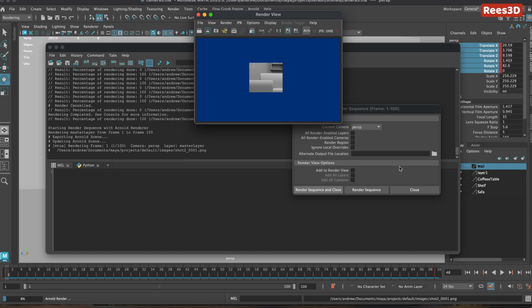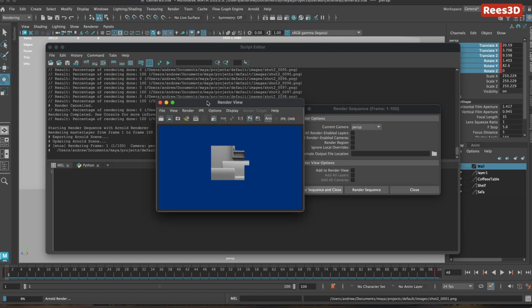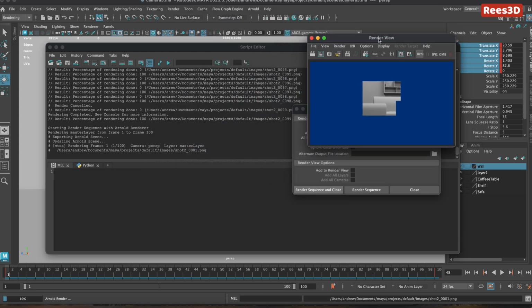At any point of time, if you're not happy with the result that you're getting, you can always cancel it, make the changes that you want, and you can start rendering again. Okay, good luck.